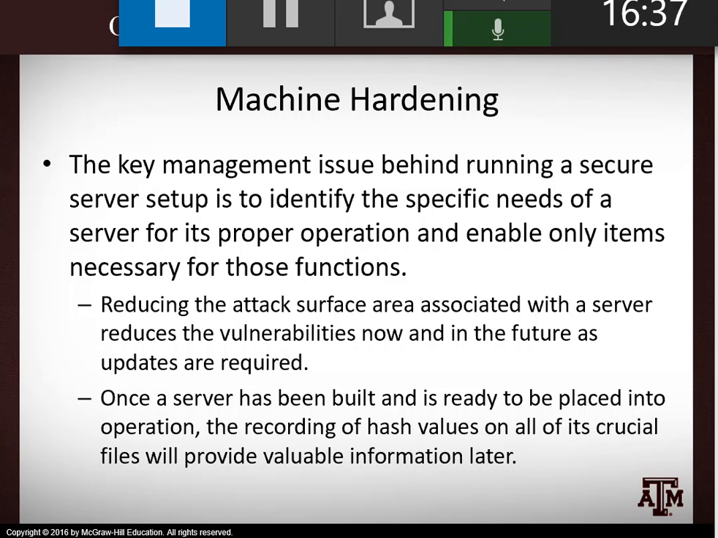So this is what machine hardening is. It's a key management issue for a secure server. And basically, reducing the attack surface area means get everything out of there you don't need. Get the systems out of there you don't need. Get the users out of there you don't need. Get the devices out of there you don't need. And the recording of hash values on its critical files will provide valuable information later to determine if, in fact, they have been compromised.